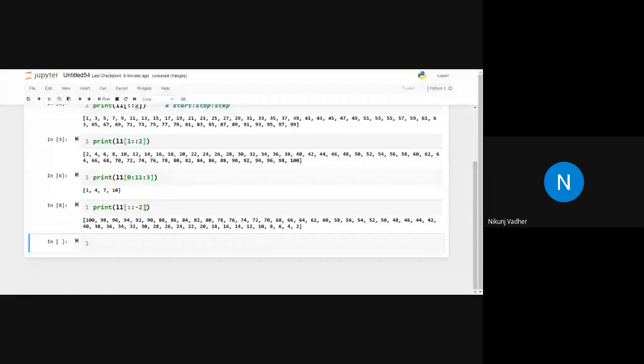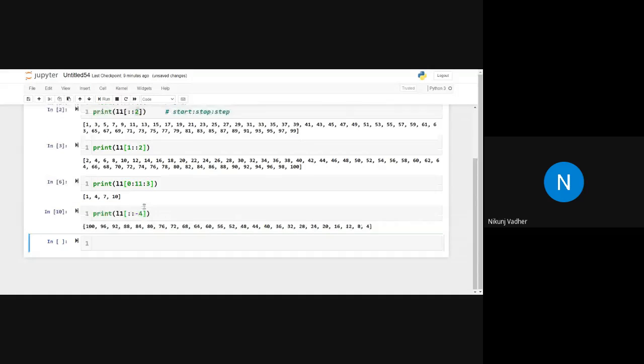If I want to select every third element in reverse order, -3, -4, -5. Clear?